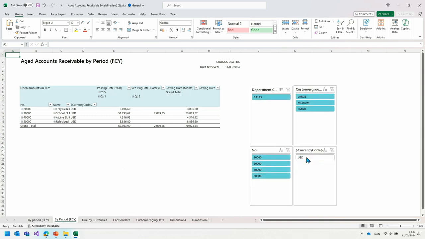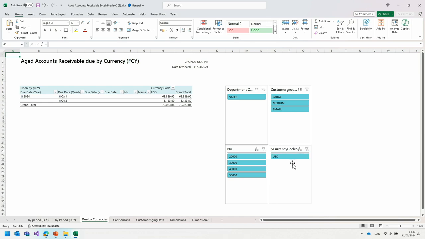There's now a new currency code. I can see that I need to work on this small box here. That's fine. You can see the $$ should of course have been translated, and let me have a look at that after the recording. And then due by currencies, again, there are slicers here, and that's the way the report looks as seen from the user.